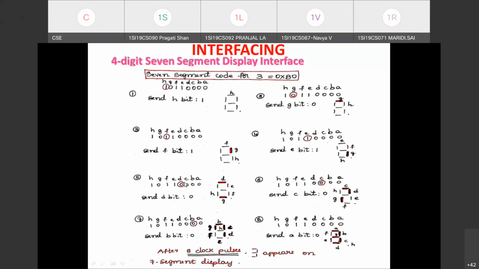So coming to the next bit, we are sending D bit and we are applying the clock pulse. D bit status is 0. Once you apply the clock pulse, just observe H bit has been shifted to E position, right? And then G bit is shifted to D position, then F bit to the C position, E bit to B, and D bit is appearing in the A position. Okay, just see, since D bit status is 0, this segment is glowing. So so far we have sent only 5 bits. Now 3 more bits are to be sent.